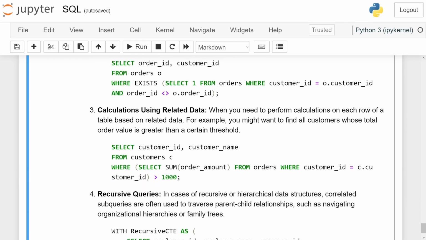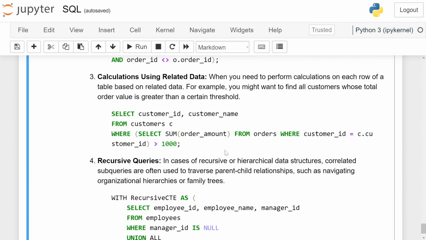Calculations using related data. When you need to perform calculations on each row of a table based on related data, for example, you might want to find all customers whose total order value is greater than a certain threshold. Select customer ID, customer name from customer C where select sum of order amount from orders where customer ID is equal to C.customer ID greater than 1000.